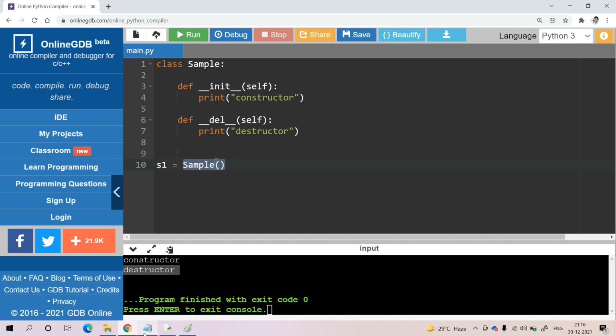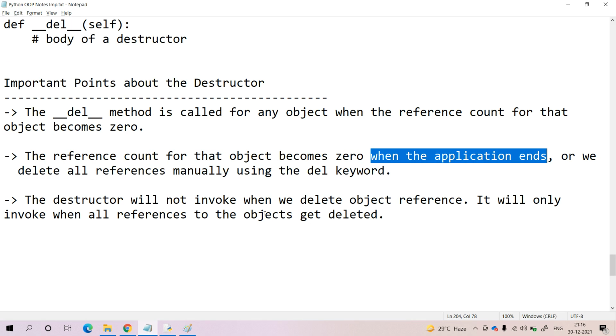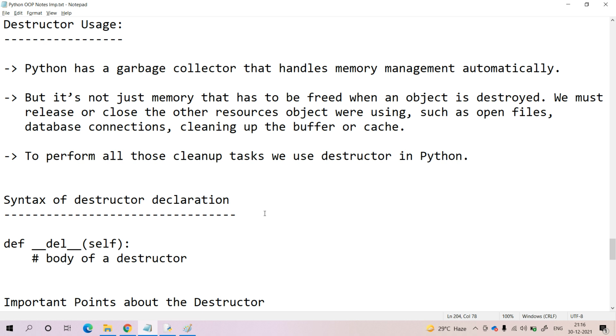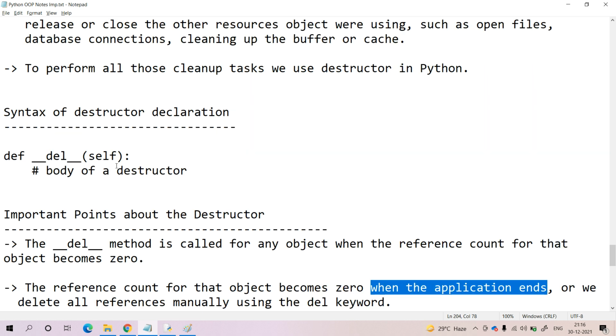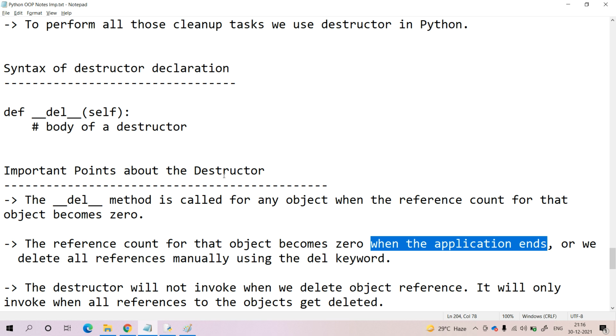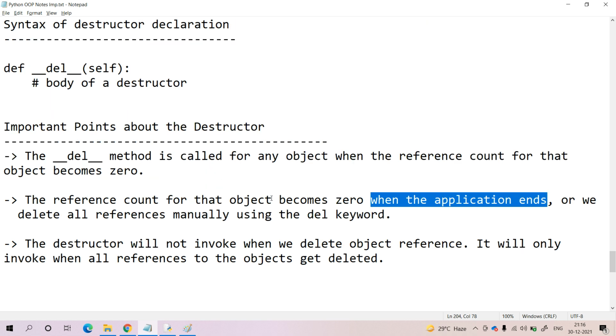So I hope with this you got the complete idea regarding what is a destructor and how to use it in the given Python program, what is the basic syntax that we need to follow, and what are the most important points that we need to remember while using the destructor concept in the given Python program.